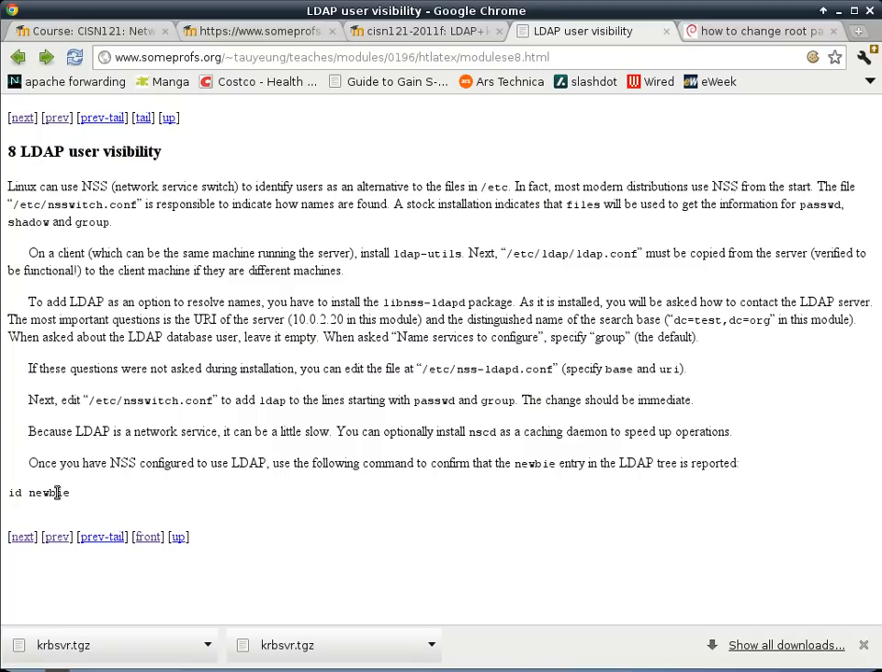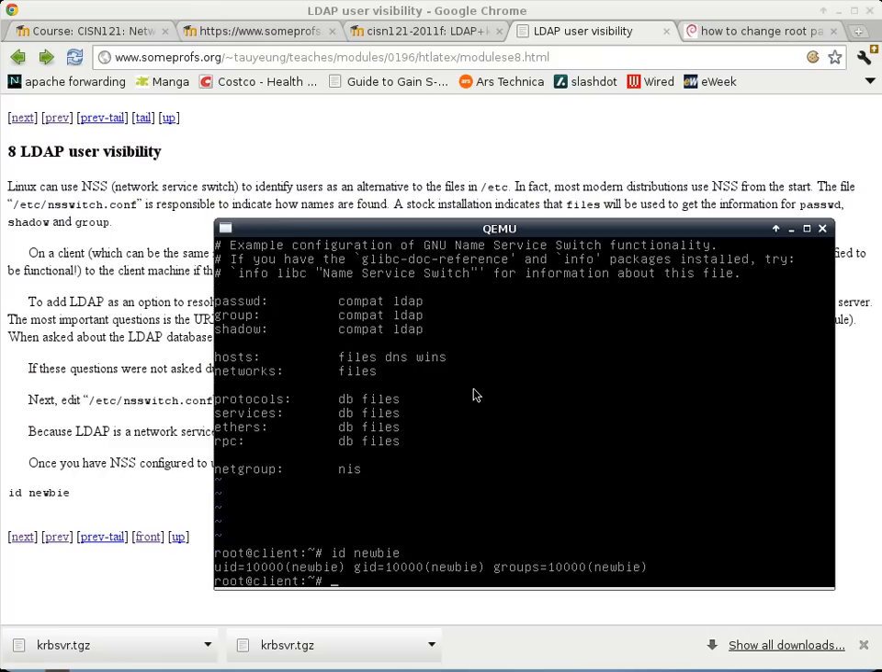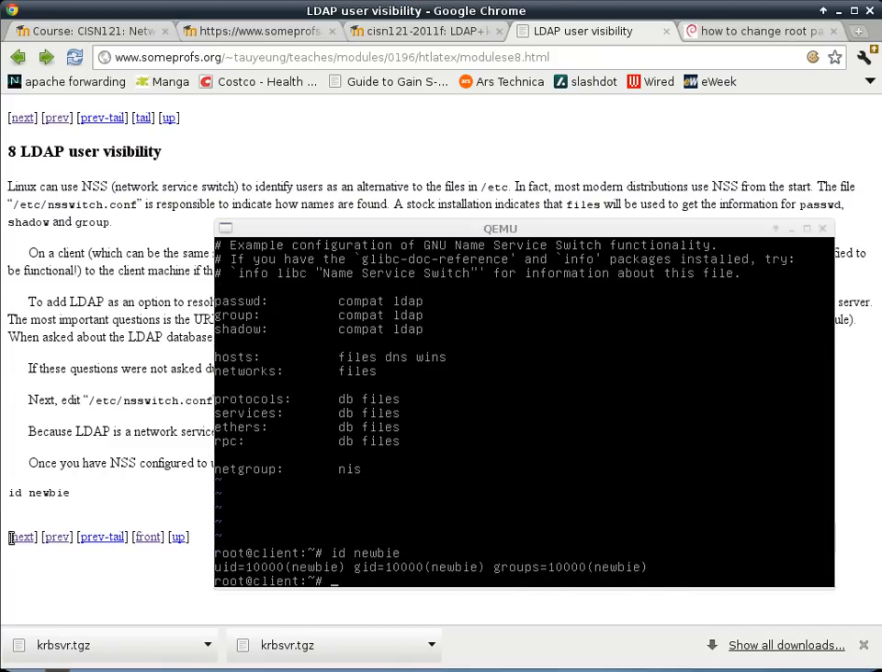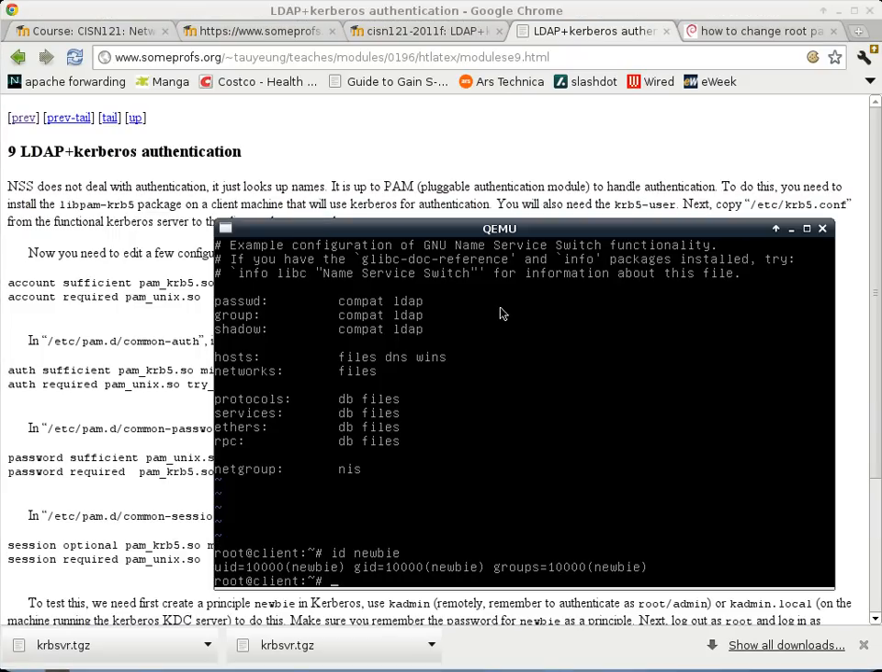Alright, so we can now run id newbie on the client to see if we have proper connectivity to the LDAP server, and everything works. So we're ready for the last step again. And for the last step to happen, we have to install krb5-user as well as libpam-krb5. So we'll go ahead and install both of those packages. First of all, we install krb5-user.